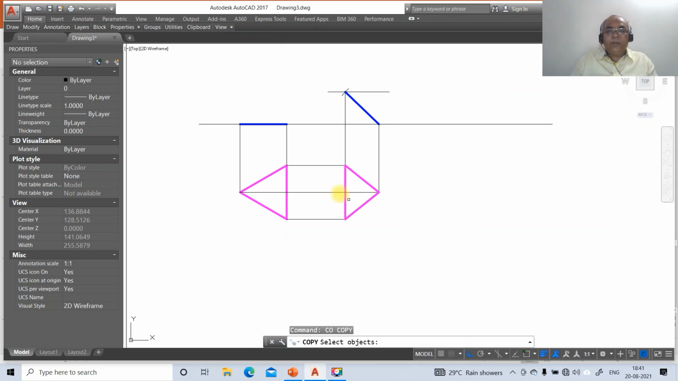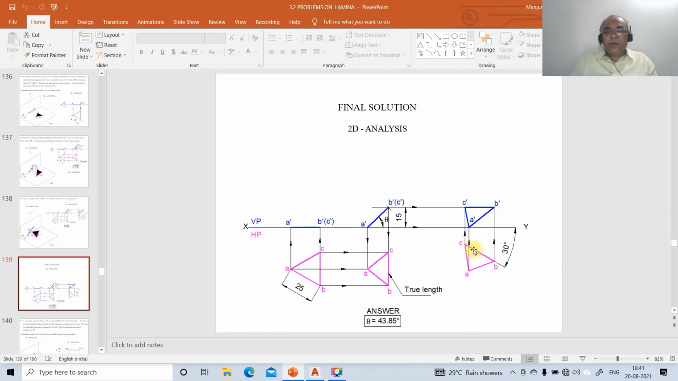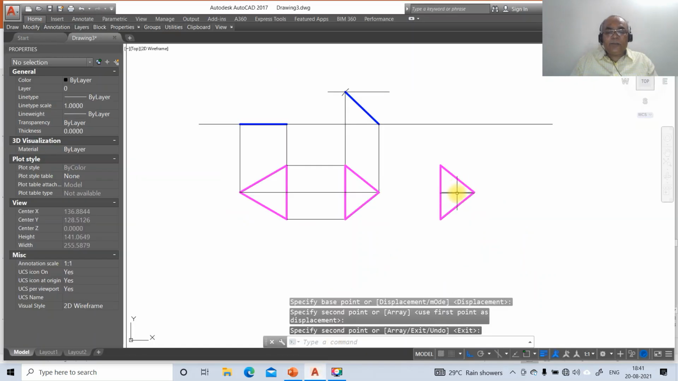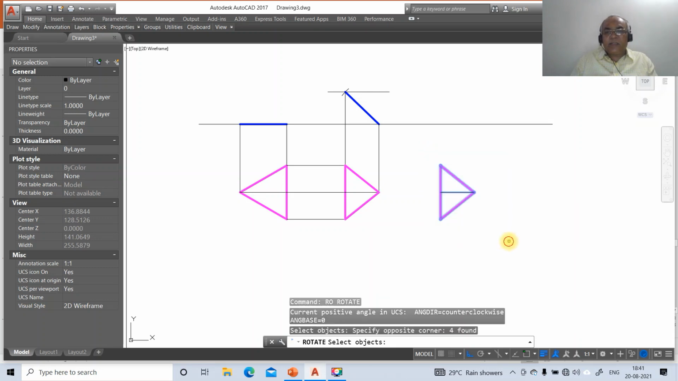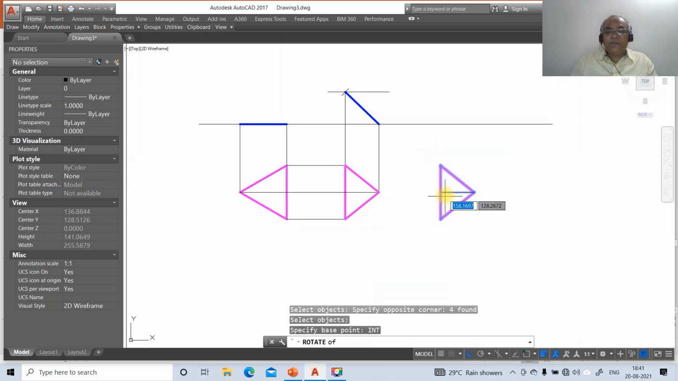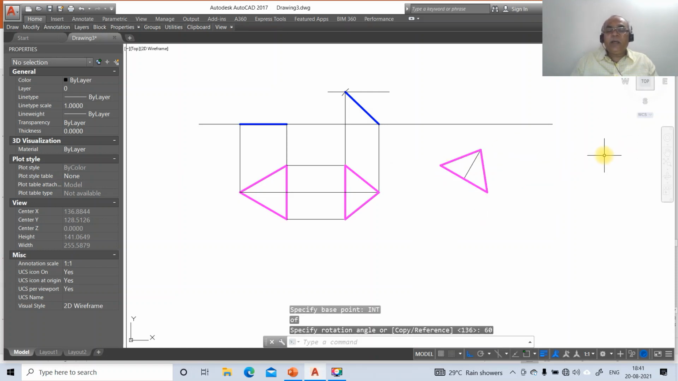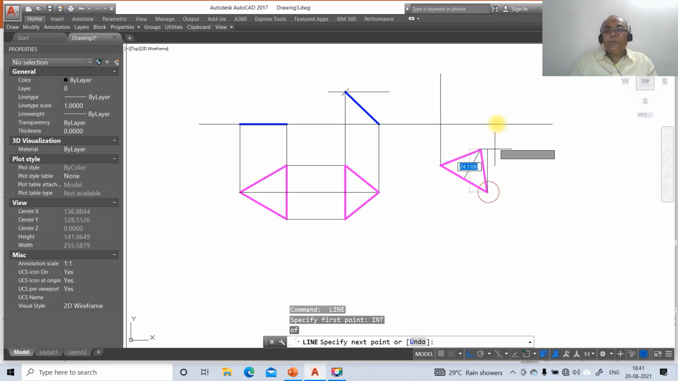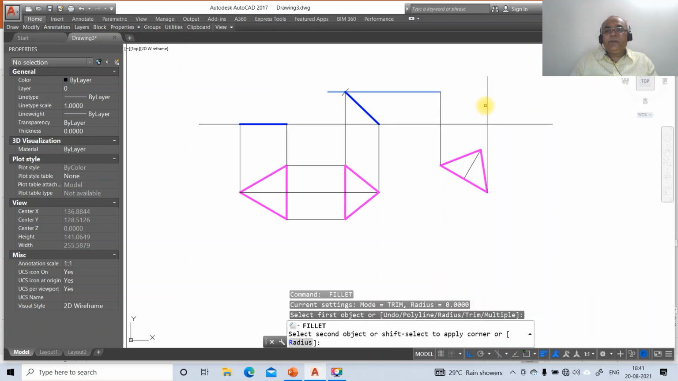Then you just go to copy, select this entire thing and copy it to the next position. And now it should be rotated by an angle of 30 degrees to the XY line. So to do that, you just go to rotate, select this entire thing and then go to the intersection point of this and you just type by 60 degrees. So obviously that will be rotated by 30 degrees. Then go to line, take INT of this and you take these two above. Then go to fillet between these two and fillet between these two.